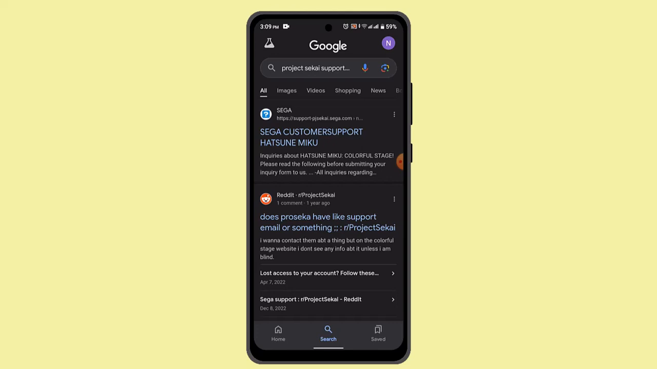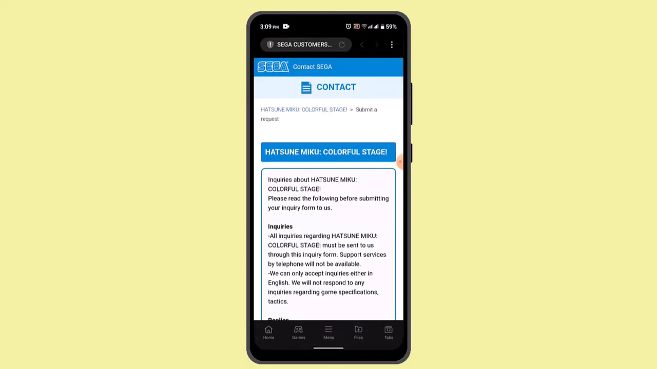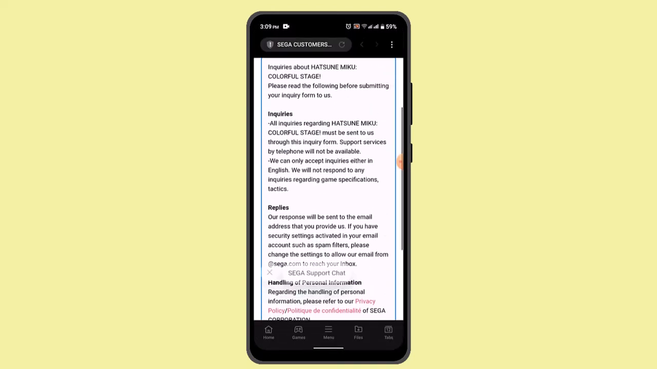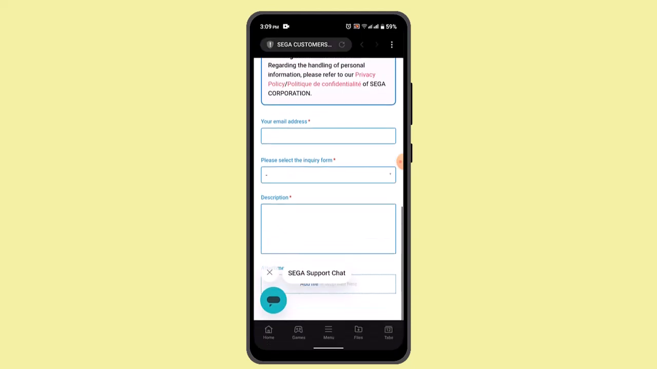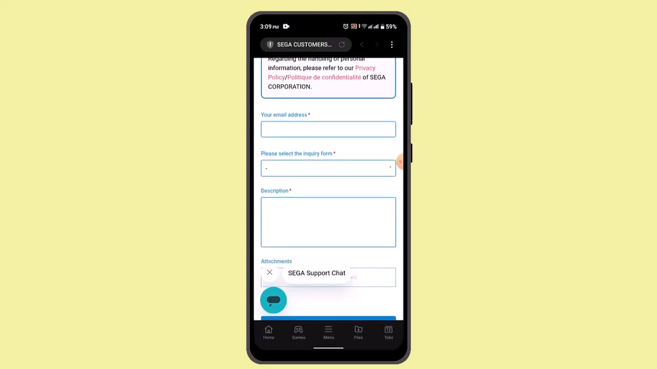So right on top, you can see there is this link as supportpjsekai.sig.com. Go ahead and press on it. Next, moving on, you'll be taken to this page where you have to go ahead and read all of this information. So then to recover your Project Sekai account, you just have to fill out a form or submit a request, and they'll look into your matter.